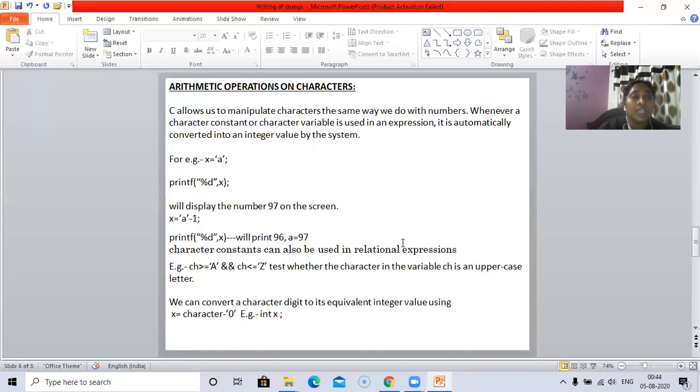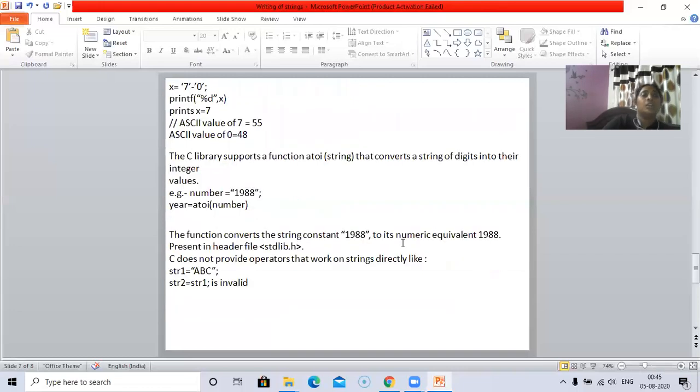If x = 'a' - 1, then 96 will be the output. Similarly, ch >= 'A' and ch <= 'Z' test whether the character in the variable ch is an uppercase letter or not. Similarly, you can even convert a character digit to its equivalent integer value using x = character - '0'. ASCII value of 7 is equal to 55. ASCII value of 0 is equal to 48. So the output will be printed, 55 minus 48, which gives 7.